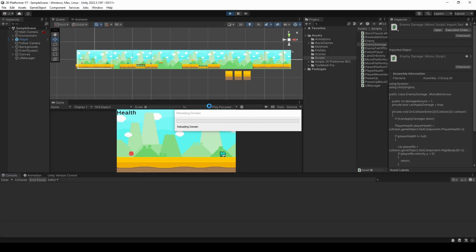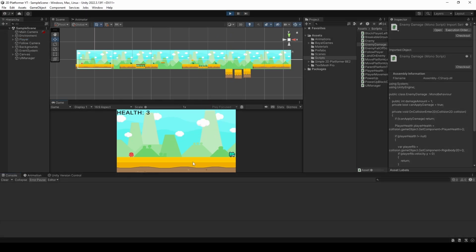So back in our editor here, if we go ahead and test this out, we'll just kind of run through a little bit. We can see that if we hit from the side, we take damage, but if we jump on top of the enemies, we're not actually taking damage anymore, which is what we are expecting to see now that we've made those changes.